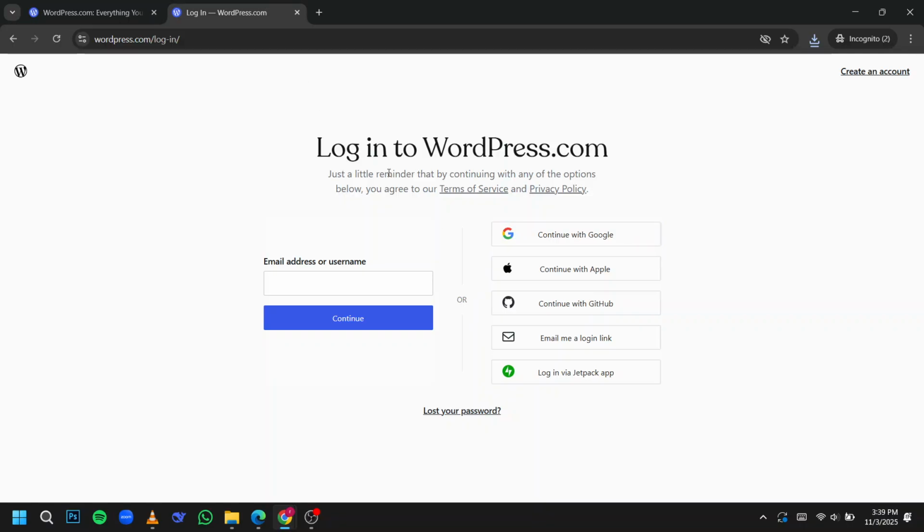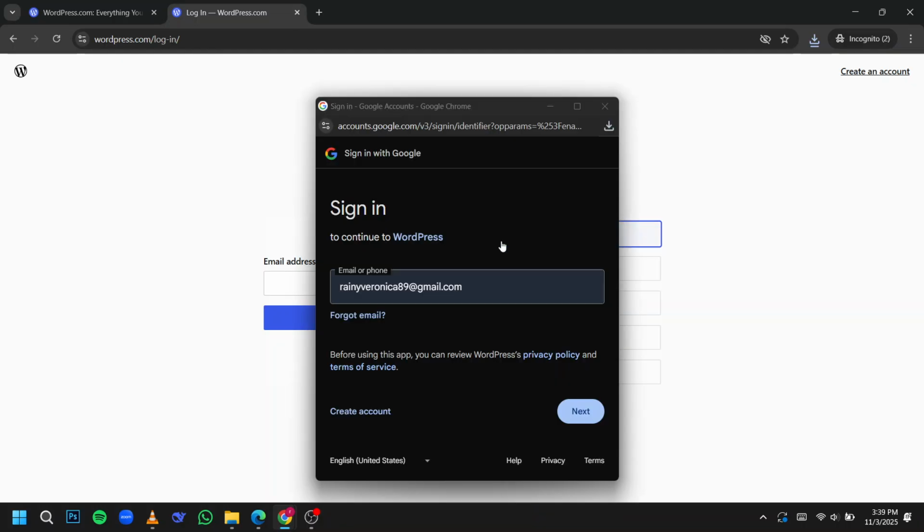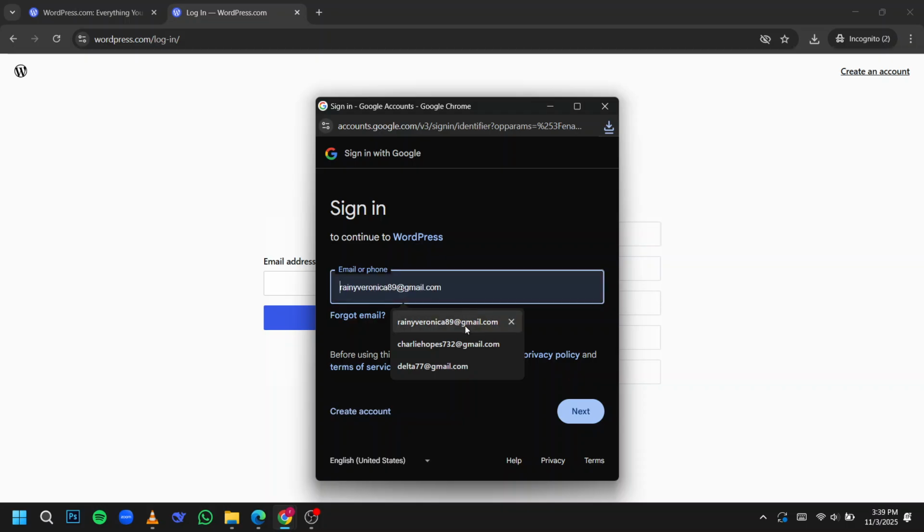You'll now see multiple login options. To make the process quick and secure, choose Continue with Google. A pop-up will appear asking which Google account you want to use. Select the one connected to your WordPress site and you'll be logged in automatically.